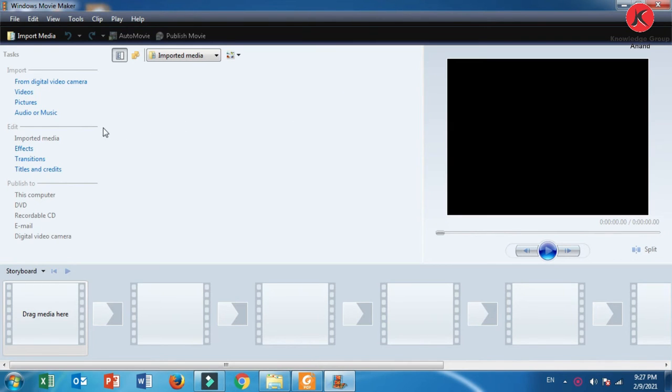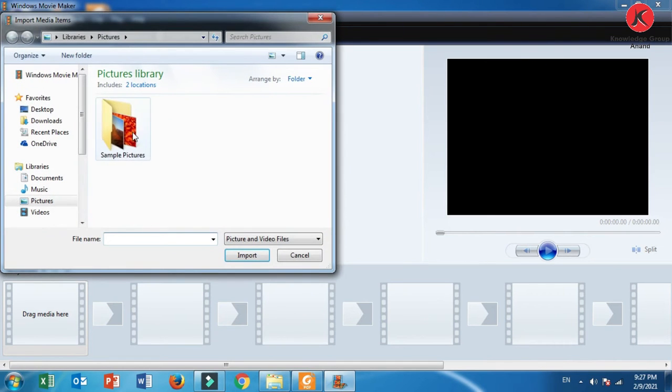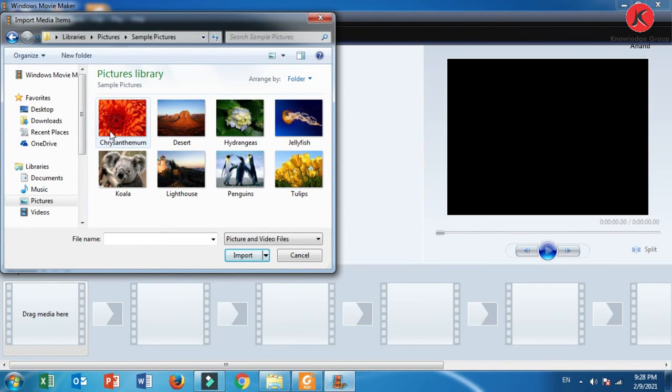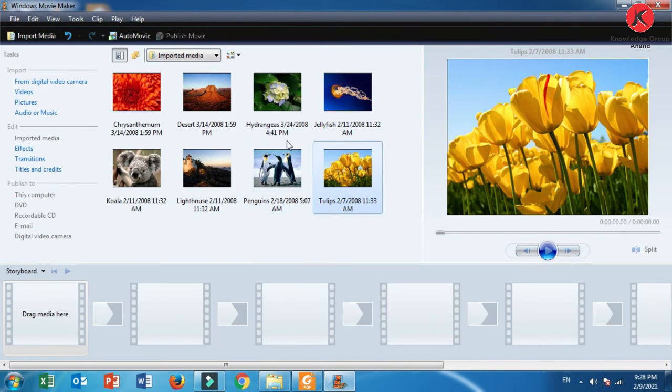Let's take one example. For this we are going to insert some pictures. You can see here, this is the storyboard. In this we can put pictures, but before that we have to insert some pictures. So click here on Pictures, and I'm going to use default pictures from the computer. If your computer has your own photos, you can use those, or you can also download from the internet. I'm going to press Control A, select all the photos and import them here.